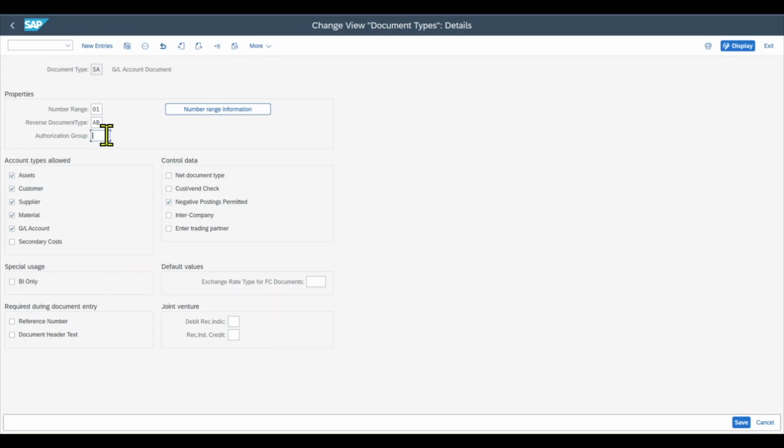With the authorization group, you can define that only particular employees of our company are allowed to process postings with this particular document type, so with the document type SA in this case. Further down, we have the allowed account types. With this document type, we can post to assets, customers, suppliers, materials, and GL accounts, but not to secondary cost accounts. Then over here, we have some more control data.